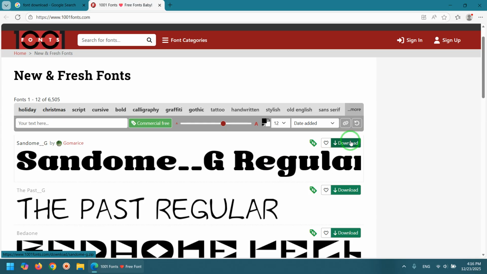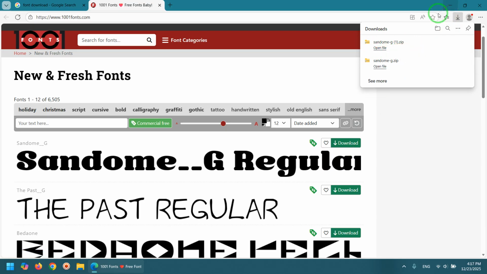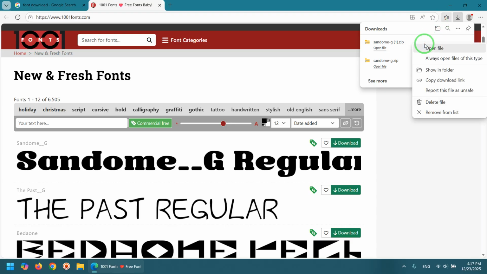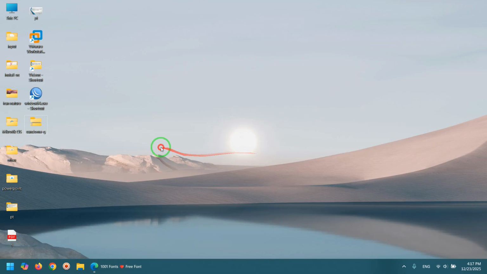Okay, I download this font and I will copy it to desktop. For example, I have downloaded it previously, so you can download it to desktop, and I have this font here. As you can see, it's a compressed zip file, so I need to extract the file.